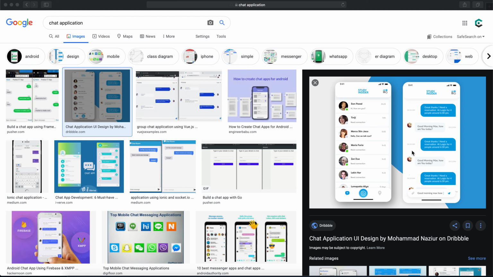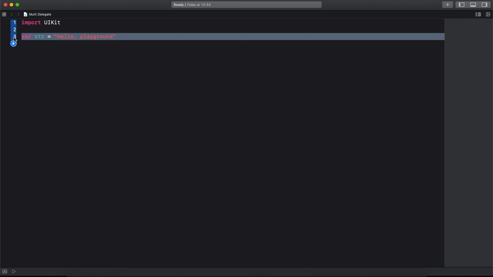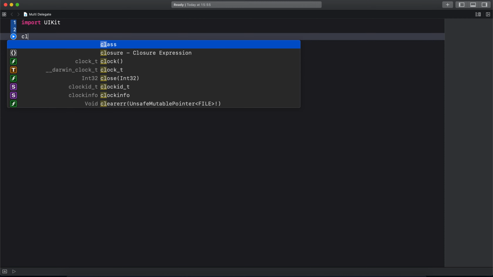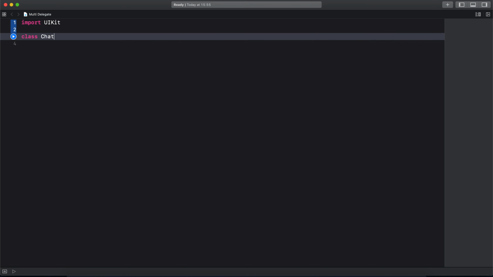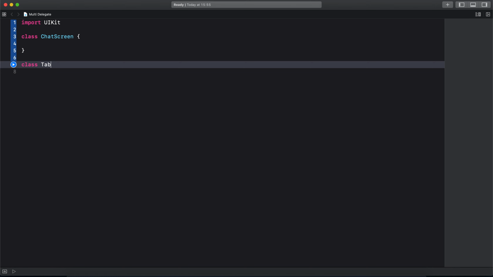So now we have understood what generic multi-delegate pattern is, and what kind of scenarios we can use it in. So let's start implementing it. We will be using playground to implement that multi-delegate pattern. Before starting, we will try to replicate the scenario of the chat application. For that I'll create a class which represents the chat screen. Now I'll create a class which will represent the tab bar.